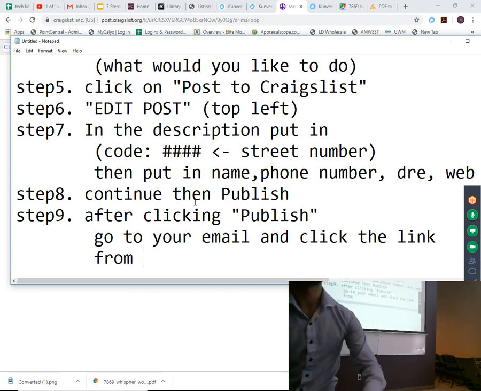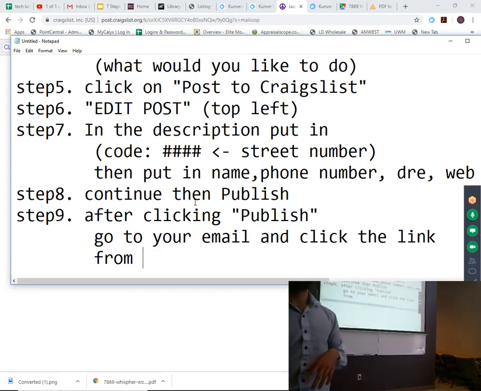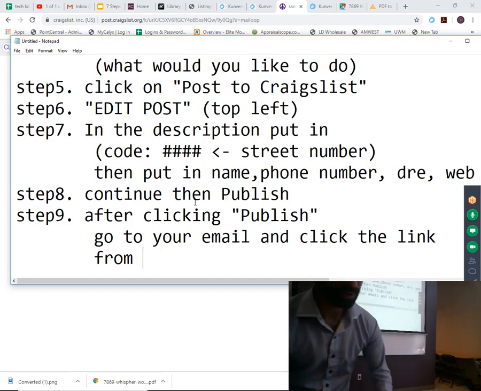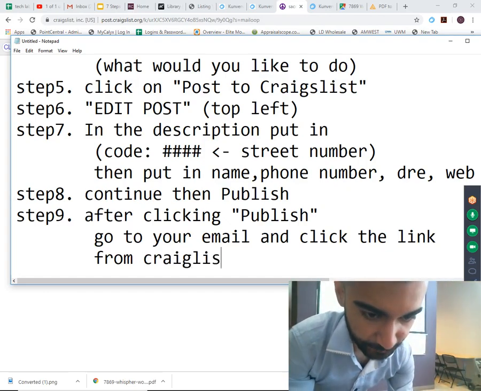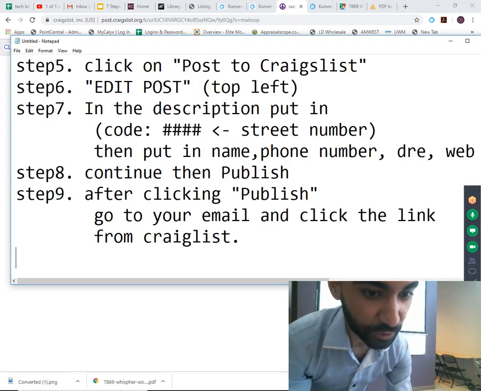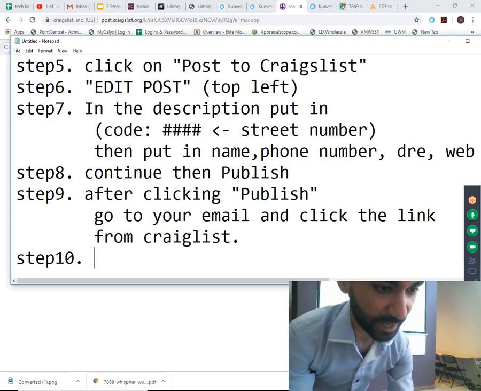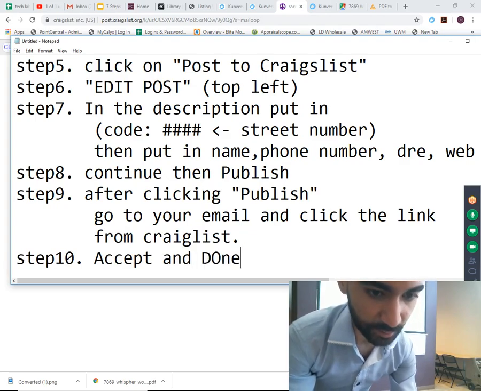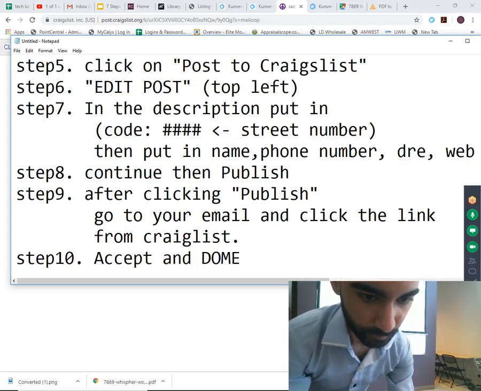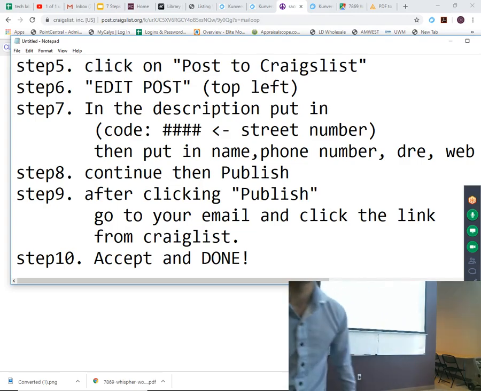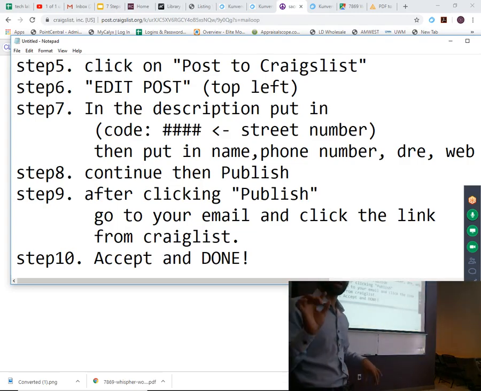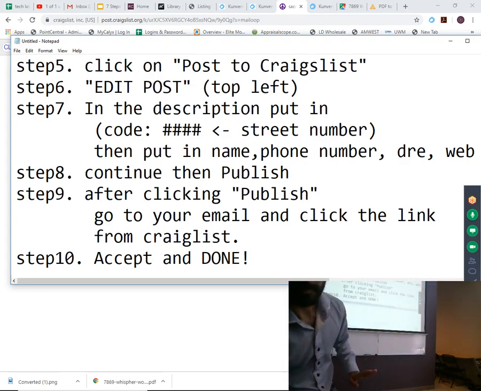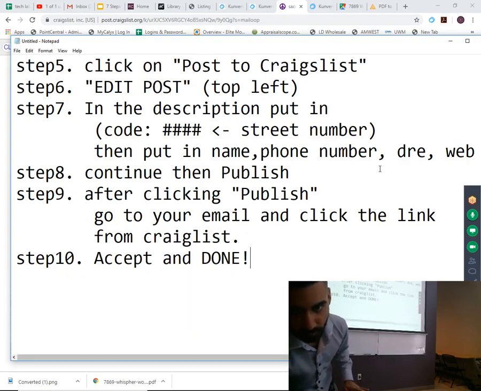Okay, after clicking publish, Craigslist is going to send you an email. Then you have to go to your email and click on the link from Craigslist. After you do that, step 10: accept and done. That's it. Perfect.